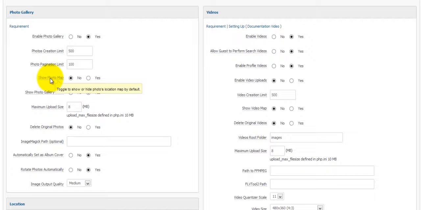And show map, you can choose yes or no. For the show photo gallery slider, yes. And what that means is when people are reviewing the picture, it can allow them to be able to slide through from one photo to the next. And the maximum upload size right now is set to 8 megabytes.